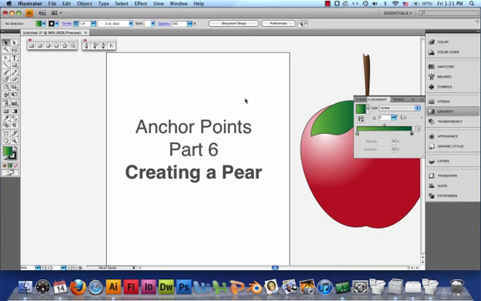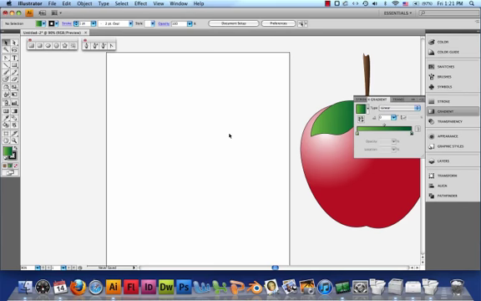Welcome, computer graphics students. You see an apple there, but we're actually going to make a pear. And if you hear some noise in the background, I'm getting a thunderstorm right now, so I'll try to do that. That'll motivate me to do it very fast.